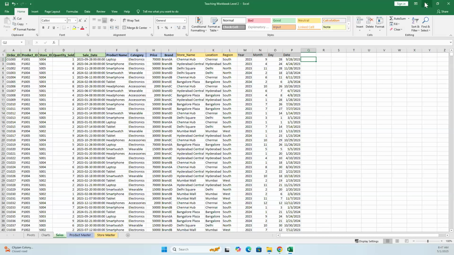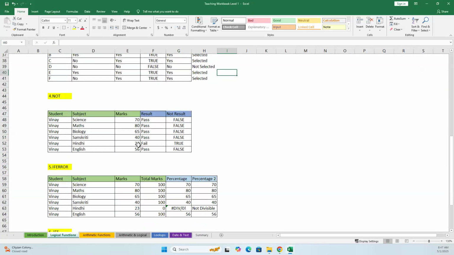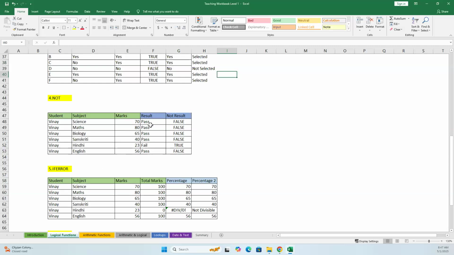So yeah, this is okay. Let's move to the NOT function. NOT is something where, whatever your condition is, it will generate the opposite result. I just copied our first table, with marks for Science, Maths, Biology, Sanskrit and English. He got these marks. Our passing criteria for this is 35 marks. So the result got generated, but whenever you use a NOT operation, it will generate a result opposite of this.